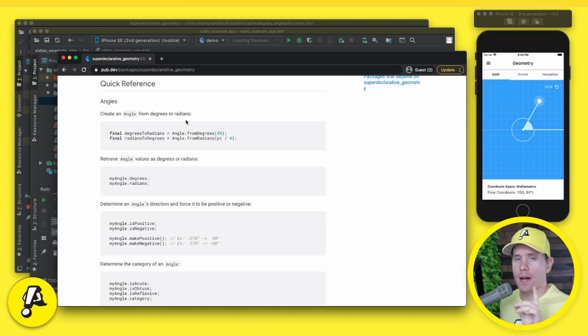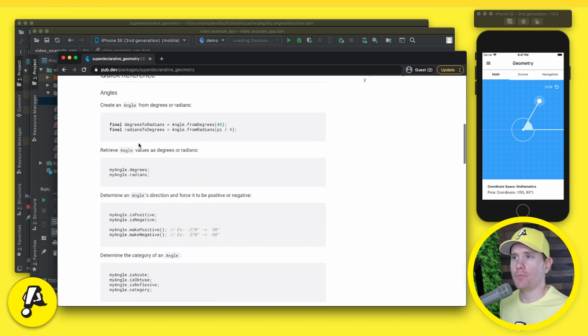So right here, notice that right off the bat, you can create an angle object either from degrees or from radians. And actually, I don't have it here in the quick reference, but you can even create an angle from a percentage. So very easy to create angles. And this does not produce a double, this produces an actual angle object. Angle is now a first-class citizen with this package that I've created.